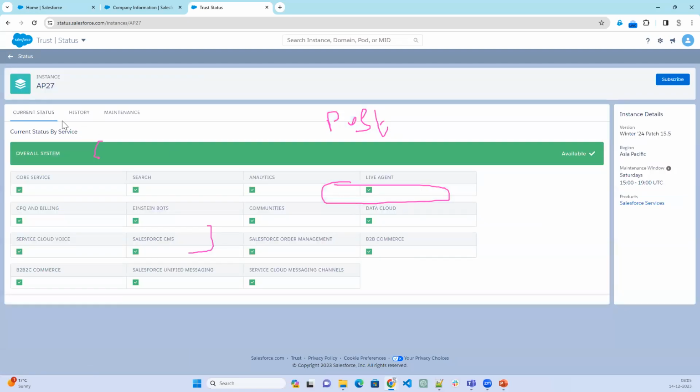So how many orgs can be created in an instance? Many organizations can be created in a single instance. The team who has already attended the session should know it: 8,000 to 10,000 orgs in an instance. So 8,000 is the minimum, up to 10,000. So we can create an org in the instance.